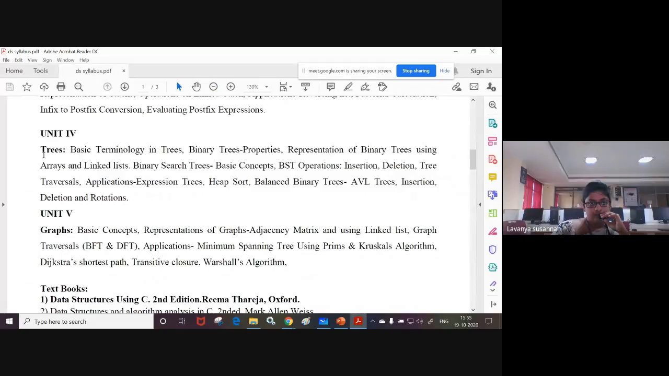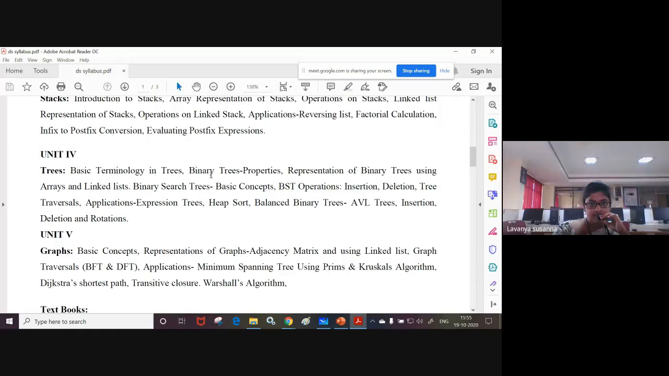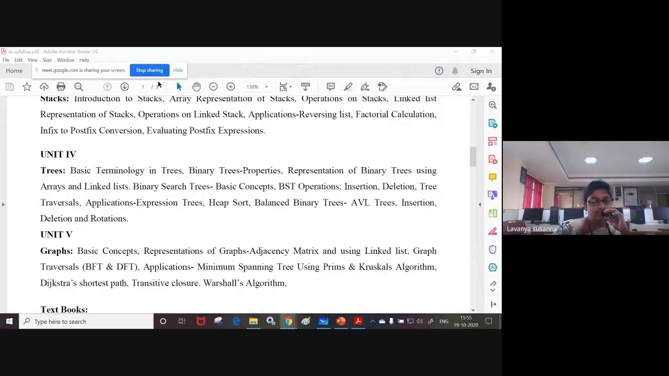Okay, trees. See here. The syllabus is basic terminology of trees, binary tree, BST, and how many topics? 1, 2, 3, 4, 5. Five topics are there. See students, I will explain with only one example. Later you need to practice trees. From the next class I will start unit 4. In trees I will explain only one example. You need to practice the examples and algorithms also.